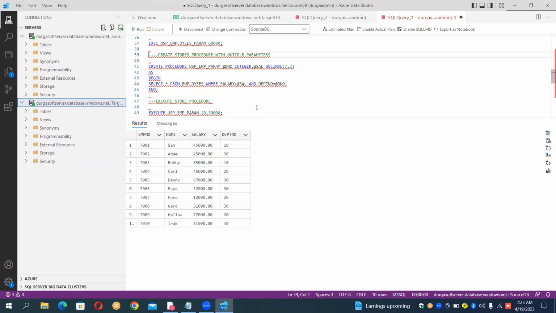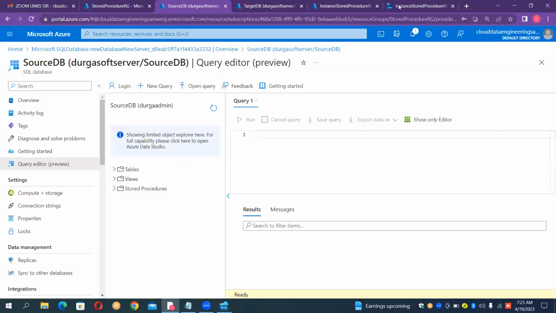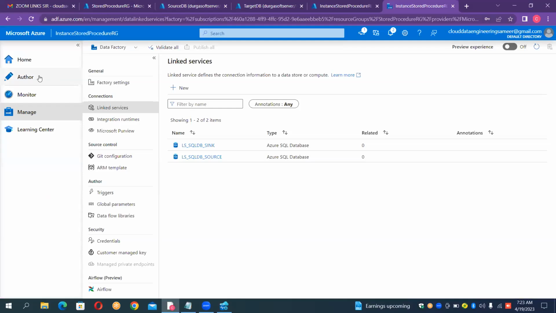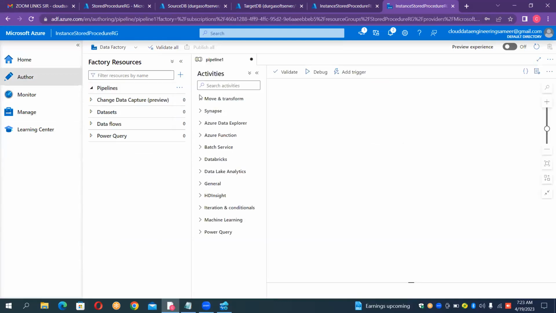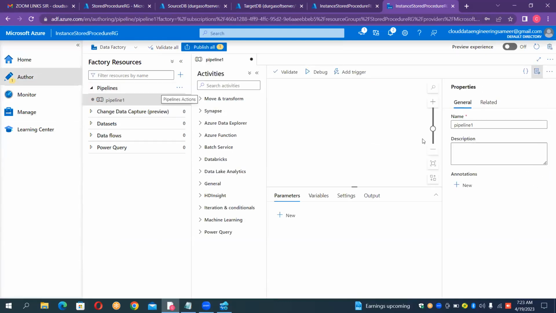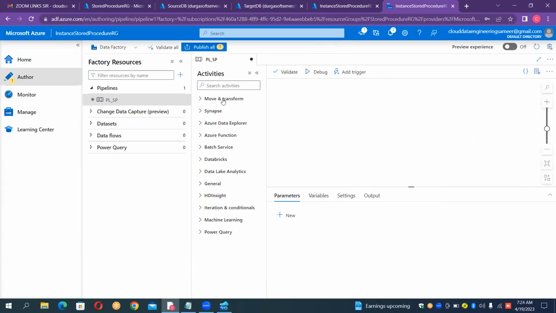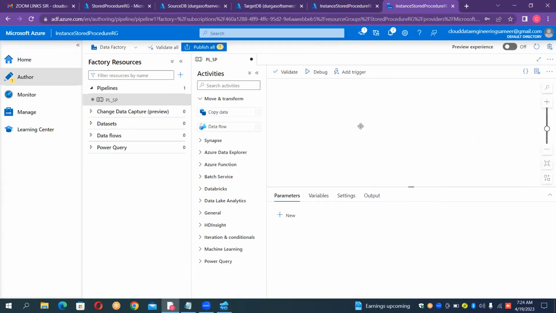So let's try to do one thing now, guys. Come back and now start up with the author. Directly I'm defining a pipeline, guys. New pipeline. Okay, so now, guys, just use it. PL_SP, that is stored procedure. Now select the move and transform, copy, drag and drop the copy activity.